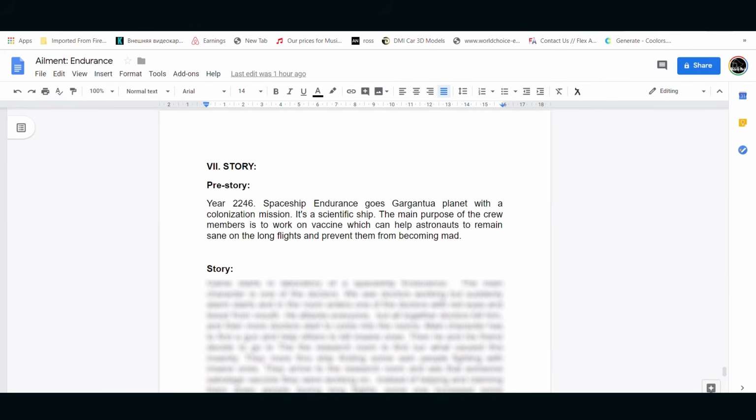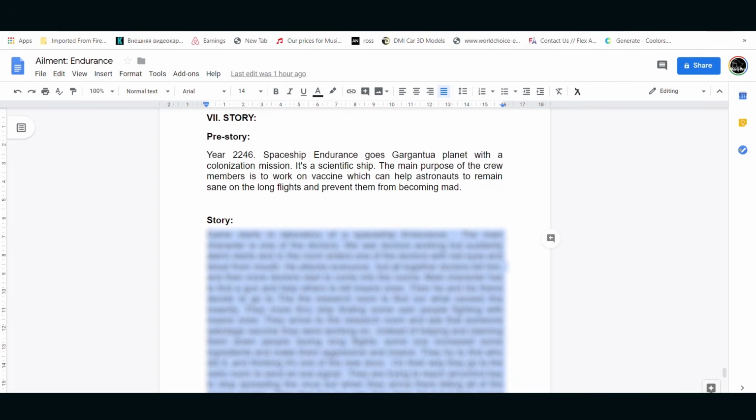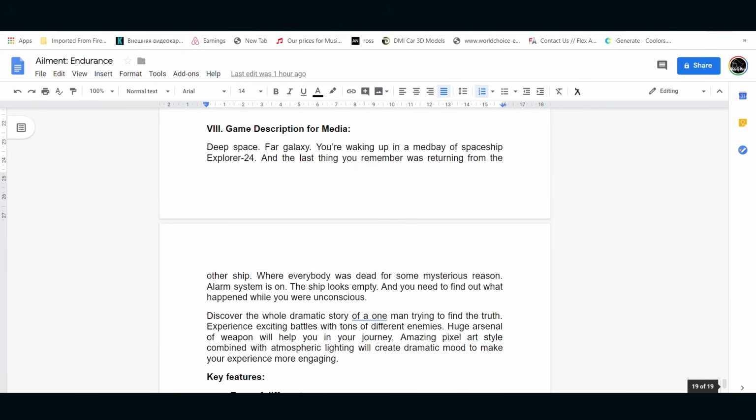And then we're going to section 7, which is basically our story. We're writing down here what happened in the game, if it's a story-driven game, and I would normally also write the whole script of the game here. I haven't finished it yet, so at the moment I just have a brief story which explains what's happening during the game, and what the pre-story is. And I guess after that I just have the last section, which is the game description for media.